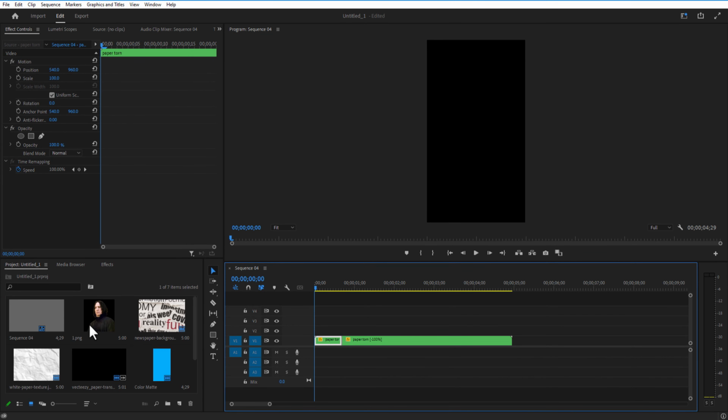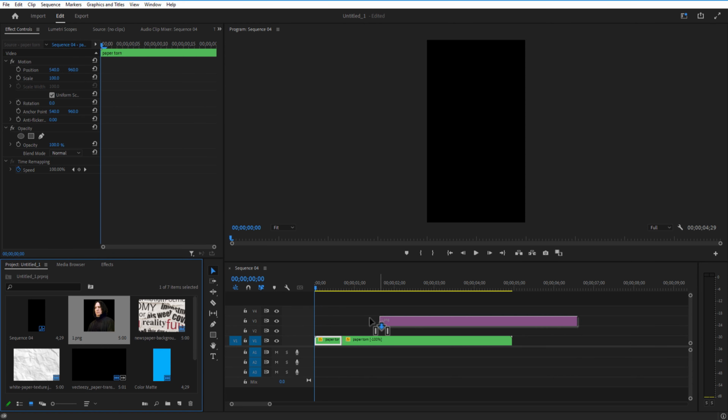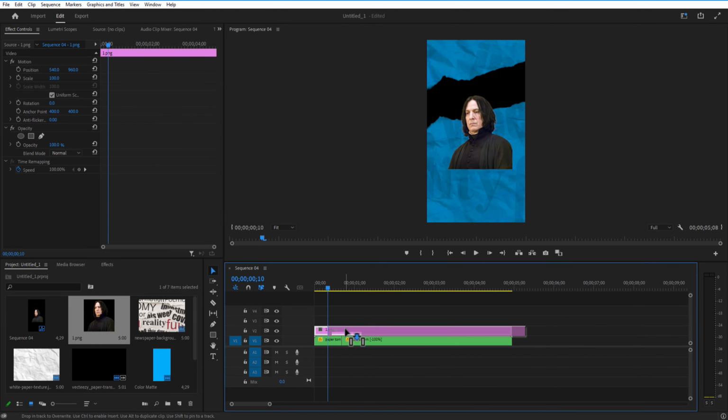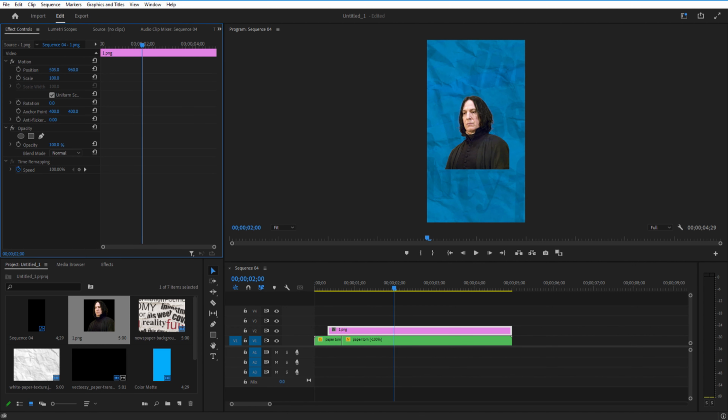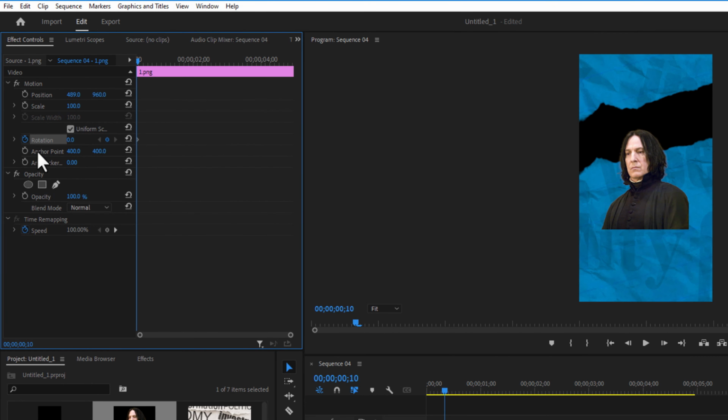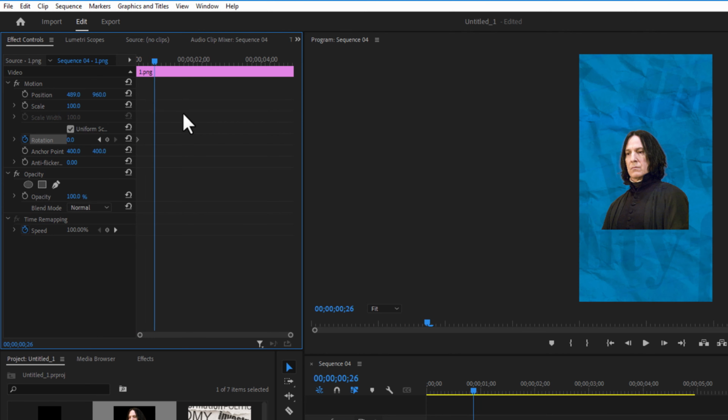Next up, I'm going to drag the Alan Rickman image into my timeline. Now place it with the transition ending like this. Let me add some animation to the image by go to Effect Controls. Rotation, let me set a keyframe at the beginning and let me go 30 frames. Change to -5.